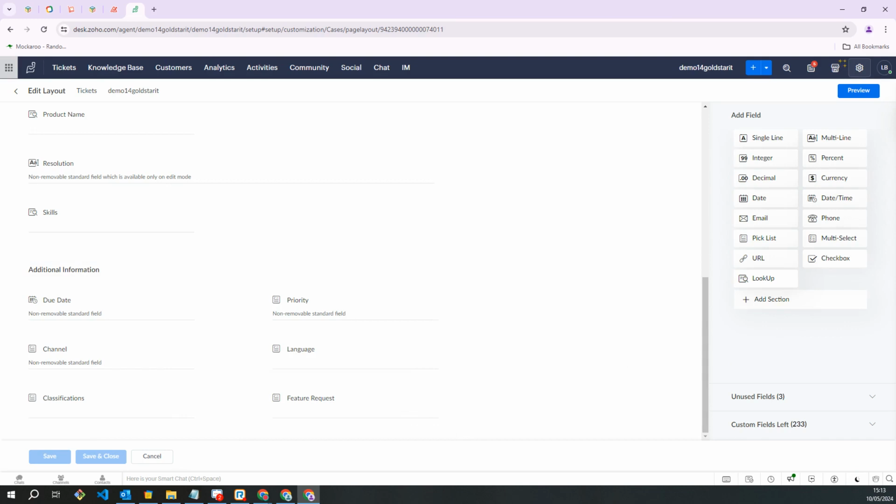By using pick lists in Zoho Desk, you can bring structure and efficiency to your ticketing system, ensuring consistent and accurate data capture. So take advantage of the benefits they offer and customize them to match your unique support requirements.